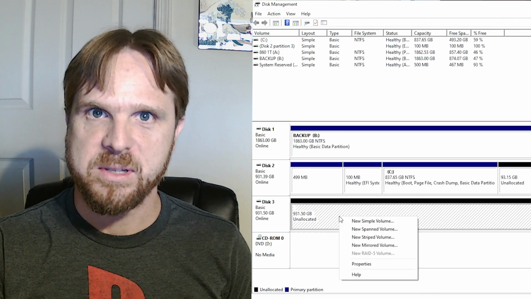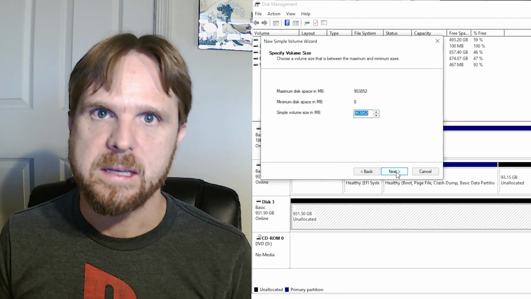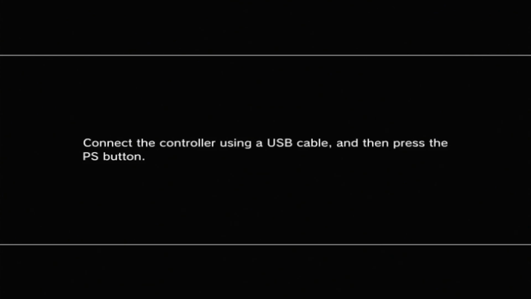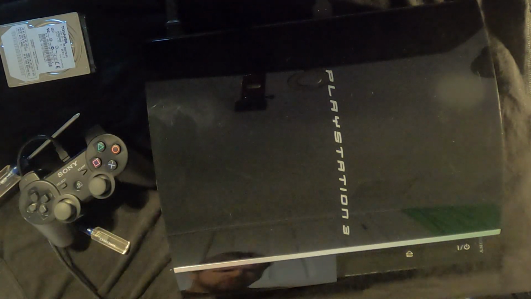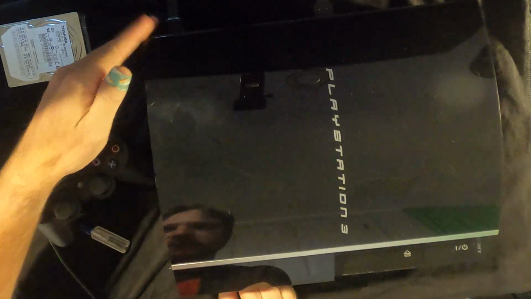Okay, turns out that the hard drive that I got from Amazon was not initialized. So I plugged it into my PC, then I initialized it using the disk management tool. So now it is asking me to go ahead and plug in using the USB controller. So I will go ahead and plug this in here. Connect this to the front. And then now that it's connected, I will press the PS button here.